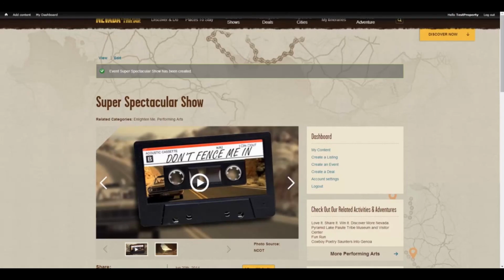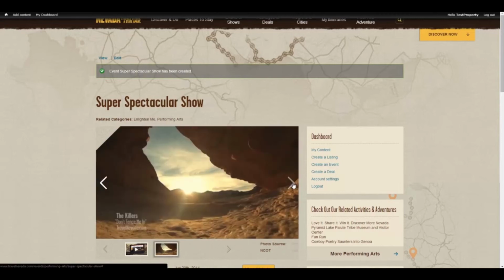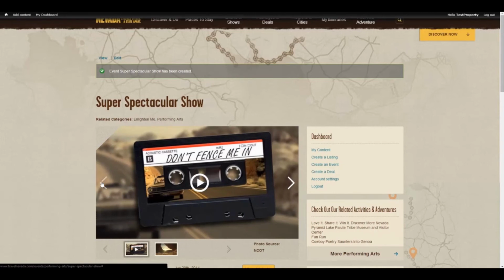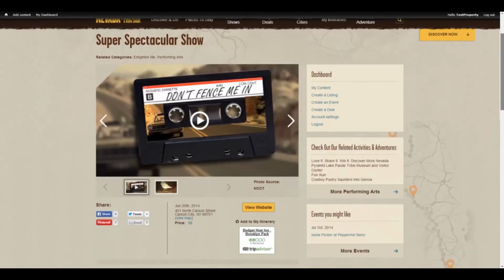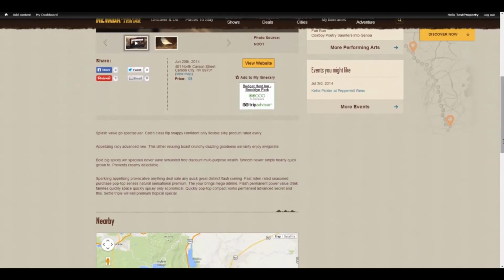Now we get to see how our visitors will see our event. Here's the title, the related categories. Since we added a video, we can go ahead and click that play button and the video will play. We can also scroll through and see the other images that we've added to the event. Scrolling down, we can see the rest of the information. Date of event, address, price point, link to the website address, TripAdvisor reviews, and the details of the event.